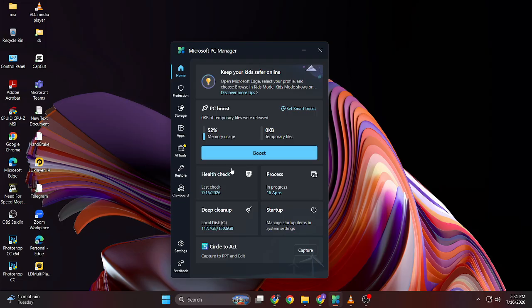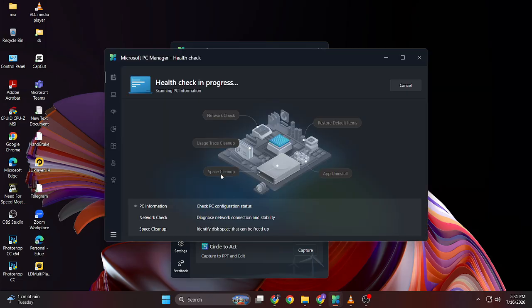Next, open Health Check. This feature scans your computer for unnecessary files, startup items, browser issues, and other areas that can be optimized. Review the results, then apply the recommended fixes if you're comfortable with them.